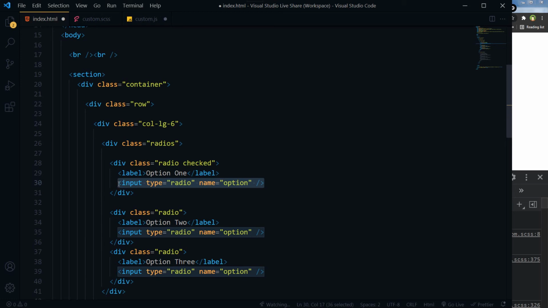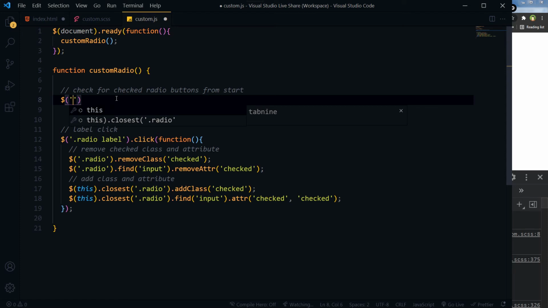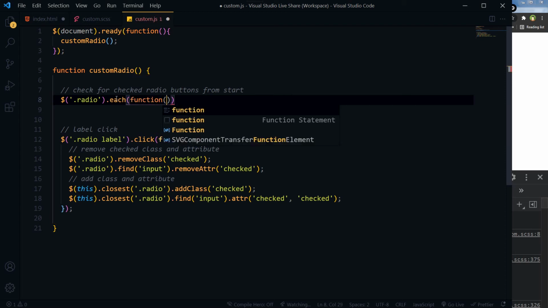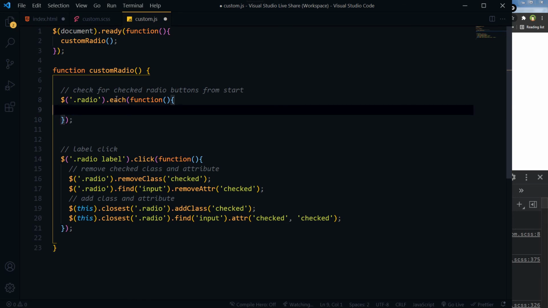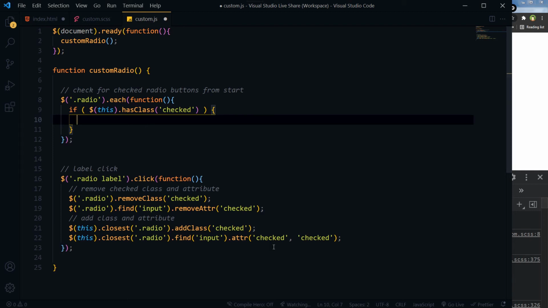So we will take each div containing the radio class. Radio.each function. Now if this dot has class checked. So for each radio, if it has got a checked class, then what should happen? We will add the attribute checked for the input radio inside that.